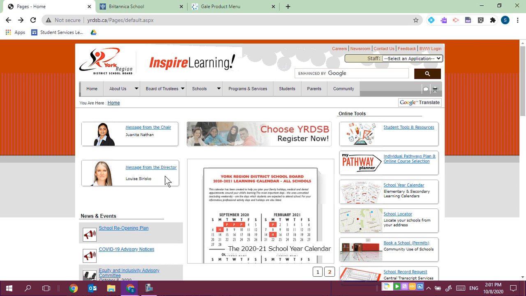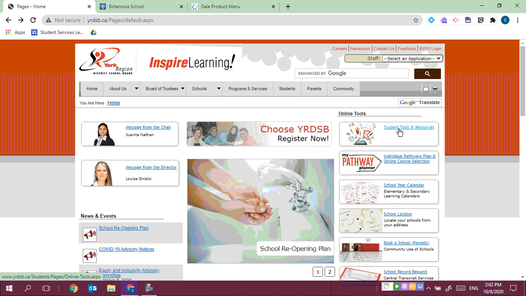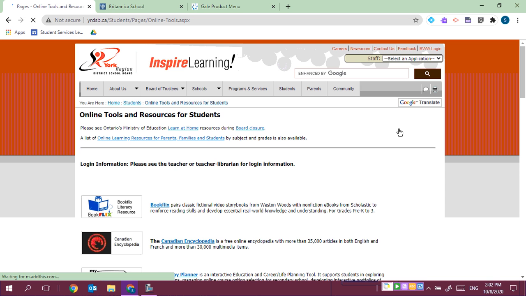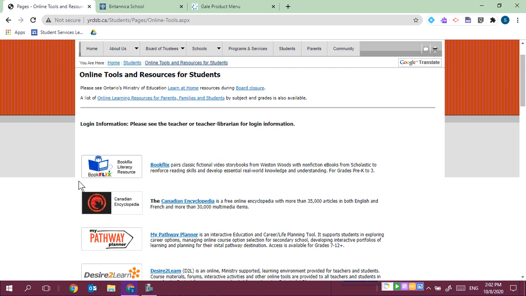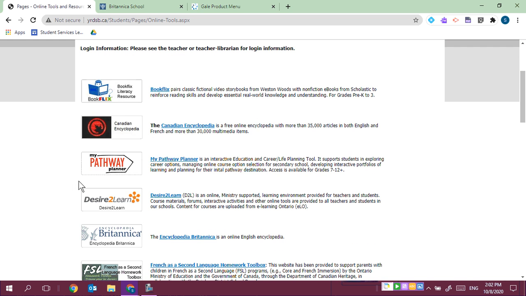So here we are on the www. Under online tools, we're going to see student tools and resources. And when we click on this, it's going to open up into their list. And there's 3 in here that I particularly really like for resourcing. The first is the Canadian Encyclopedia. It does not require a login and password, and what's great about it is it has French. So if you're a French immersion teacher, this is a great place to start.